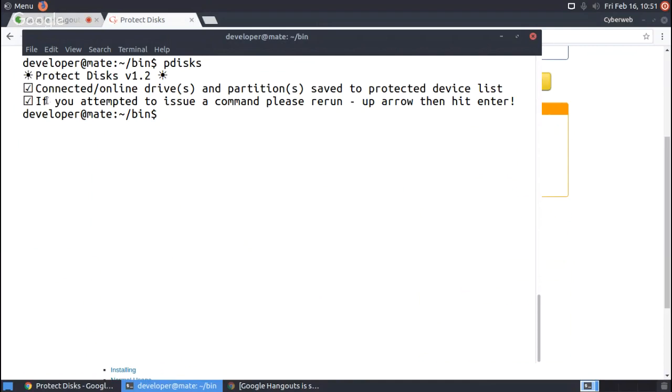And then it says here, as you can see, if you attempted to issue a command, which we didn't, you have to rerun it just by hitting the up arrow. Because the first time PDisk runs, it writes out a list of all your current devices. So when you run it for the first time, you need to remove any USB sticks or USB drives if you don't want to have them protected by PDisks, and then build your list, then reconnect your flash drive or USB drive. So let's see, what did it run? Just so you know what's going on, let's take a look at that.